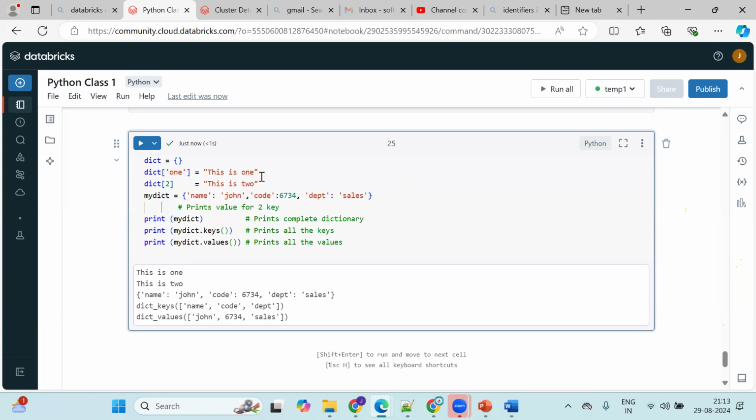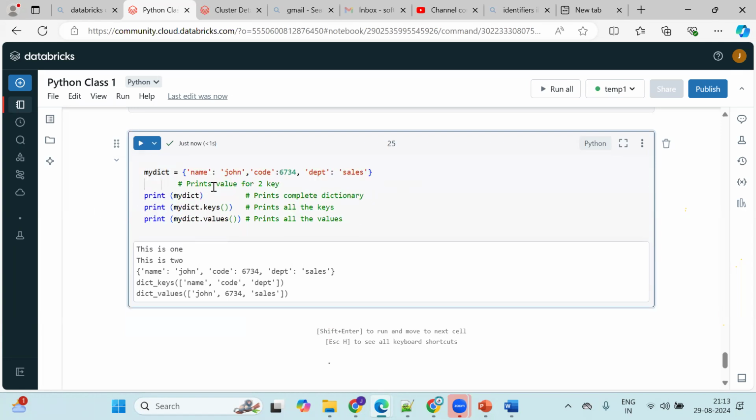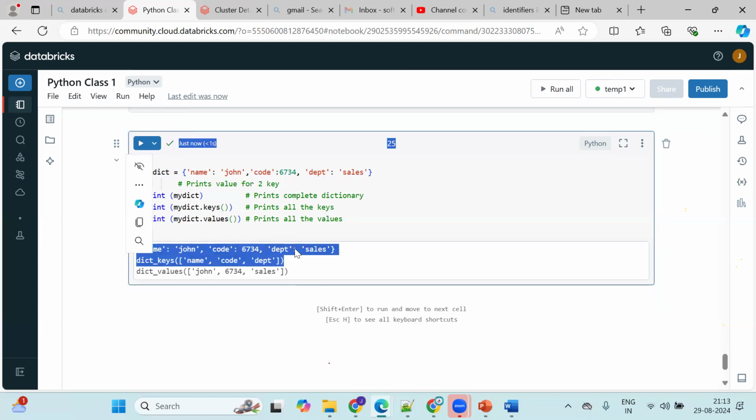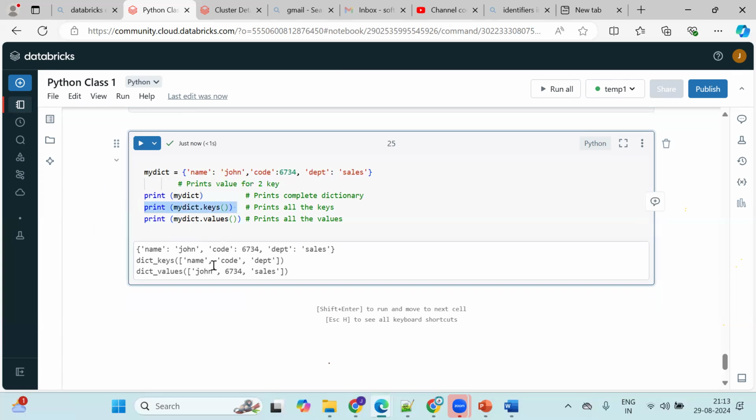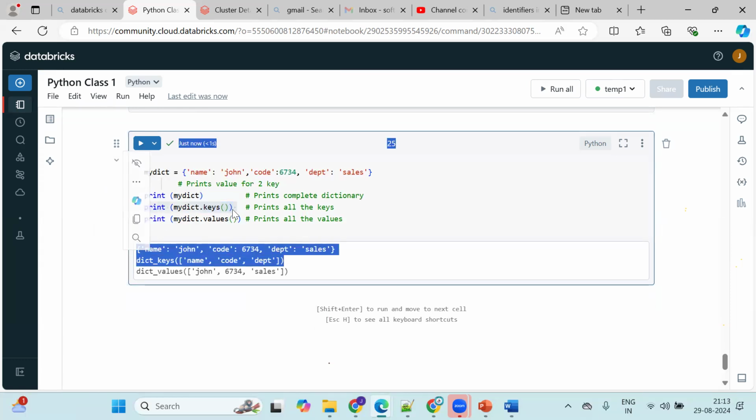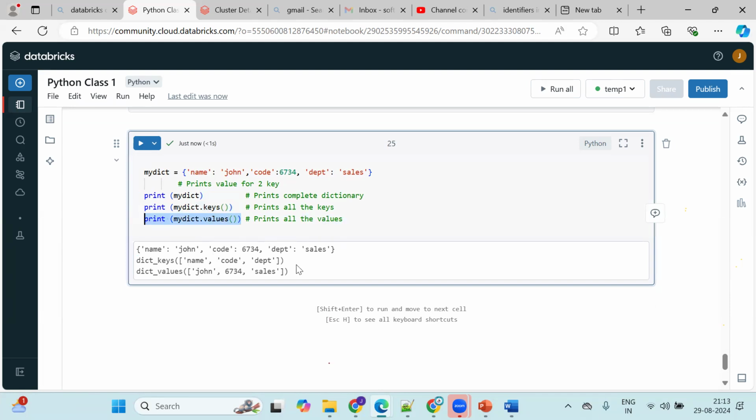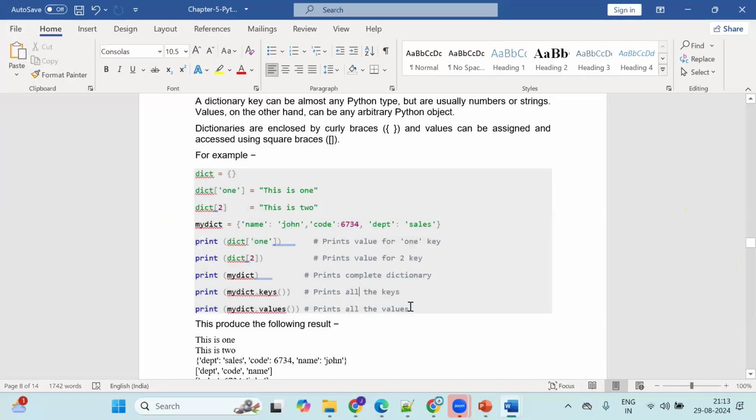So let's move on. Remove this one. Don't be confused. This is the way you can create the dictionary. Okay. And then if you want to print the dictionary, this is the way you can print it. If you want to find the keys of the dictionary, then these are the keys. And if you want to find the values of the dictionary, these are the values. So like this, you understand. Okay. So we'll see one by one in the next chapter.